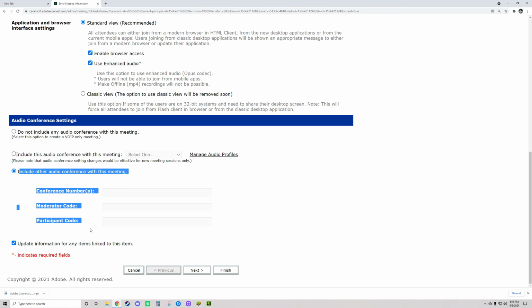This third option I've never used in my career of using Connect, so my recommendation is to pretend it's not even here. If you try to put information into here, it is solely a visual aid only. When people join your Connect room, it'll say, hey, dial this number, but in no way, shape, or form is it actually sort of integrated with Connect. So if you try to use this third option, you will have a mute recording. You'll have a silent recording. So again, choose the first option if you want to do VoIP. If you're going to use telephony that's integrated with Connect, you're going to select the second option.